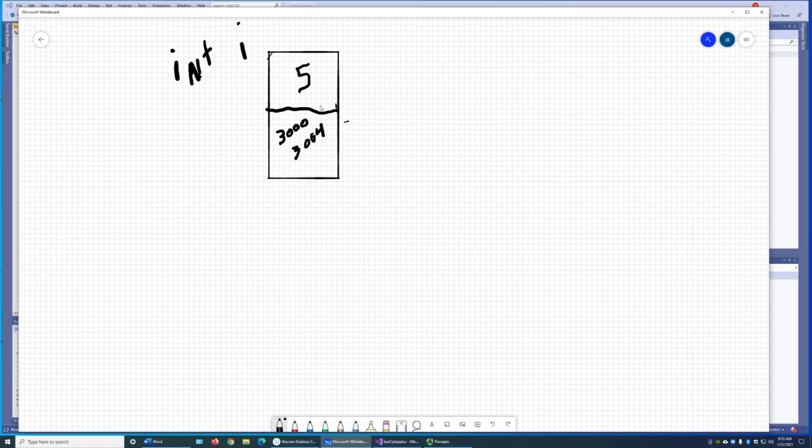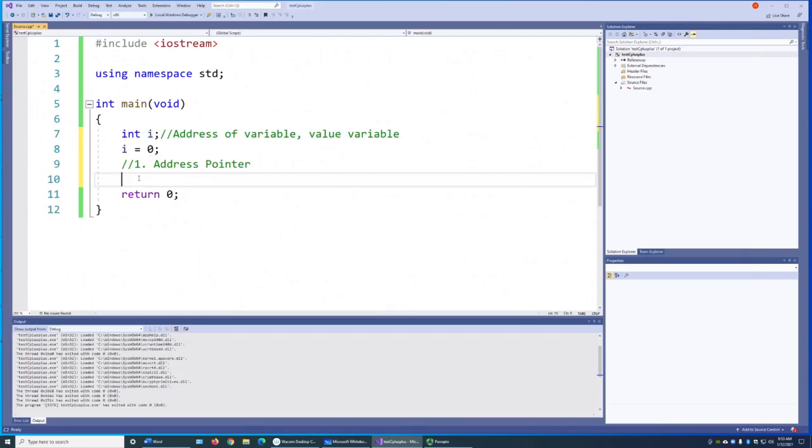All right. So that's the two characteristics of a regular variable. Now a pointer has three characteristics, or three sides to it. The first side is the address of the variable, or address of the pointer, because all pointers, no matter what they point to, are always 4 bytes. The other characteristic of a pointer is the value, or the address it points to or references.